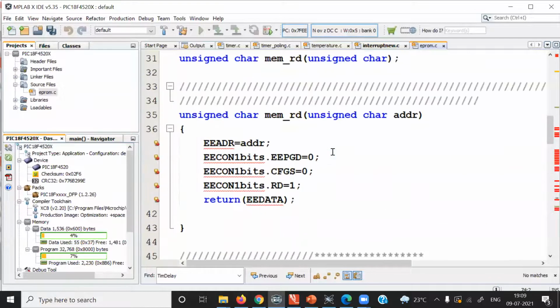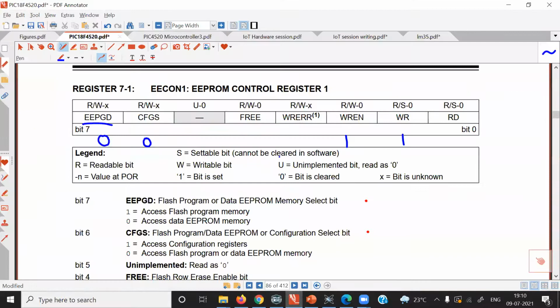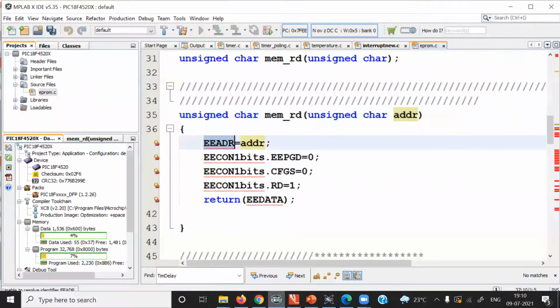So what happens here: when from another function or from the main program we call this function, we must call it with the EEPROM address. That address is received in this variable ADDRR, a short code word I have given to address, and this address must be loaded in the EADR register. In the PIC microcontroller there is an on-chip EADR register, which I already discussed. So the address is written into this EADR register.